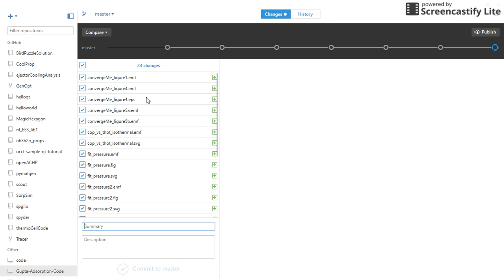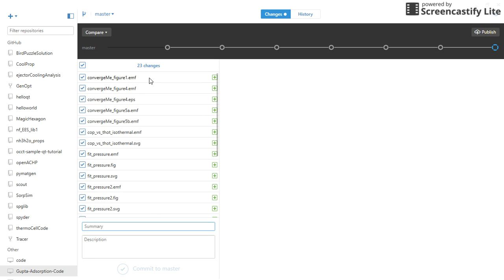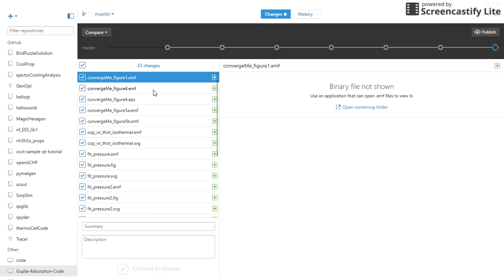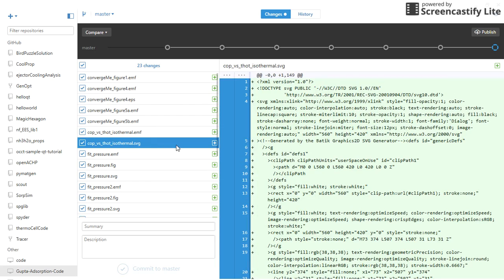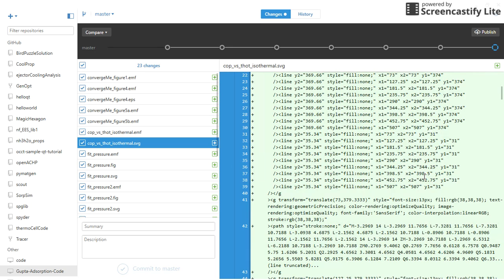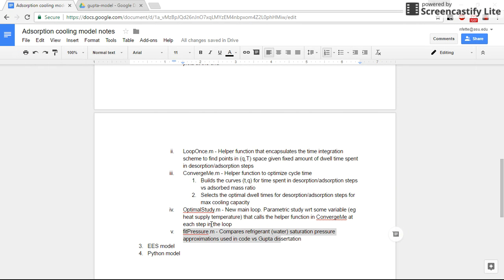One thing to note is I do not usually commit images, so these are the outputs, things I saved when I run the files, because the images could be quite large binary files. Vector graphics are pretty nice, and I try to use those. They're smaller files, and that's about all from the MATLAB code. So next I'll try to talk about the EES model.